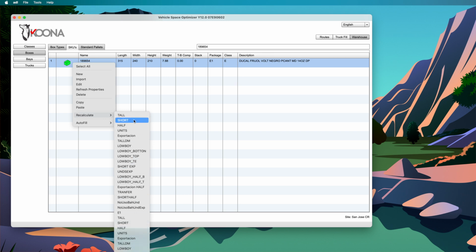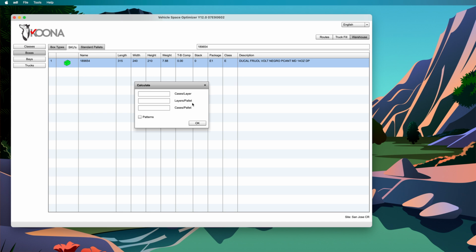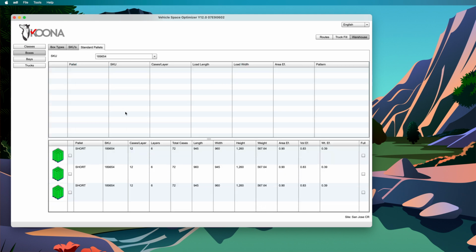So we take the second pallet type, and we see that a window will pop up. These are the different options. For now, we will just click on OK and use a default. What this does is calculate 3 pallets per box.